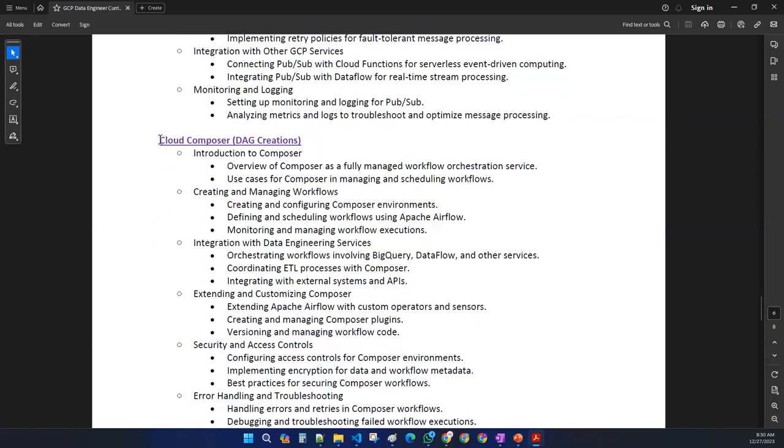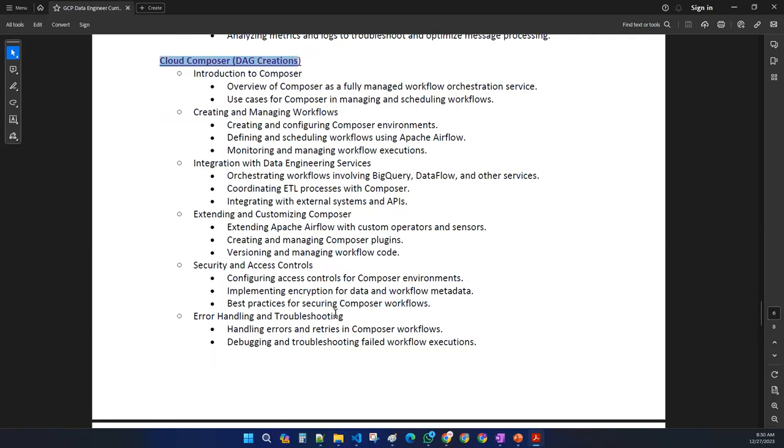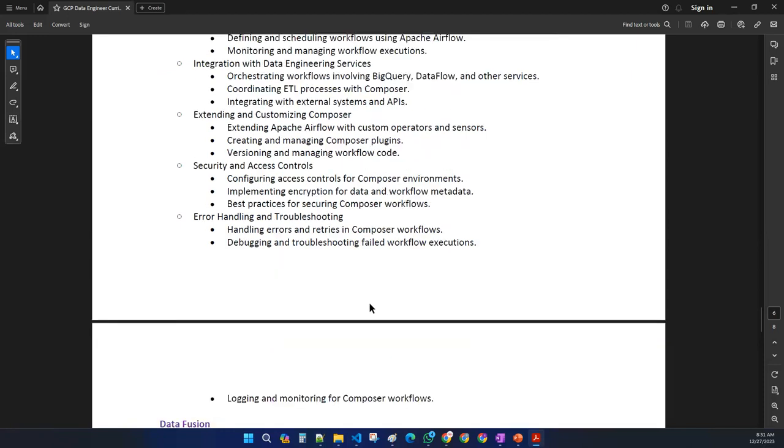Cloud Composer, nothing but Airflow. We are going to create DAGs, DAG workflows, how to create workflows, how to create ETL pipelines, how to integrate the other GCP services in Google Cloud Composer, how to schedule them, how to manage them, how to monitor them. All of those things we are going to learn here.